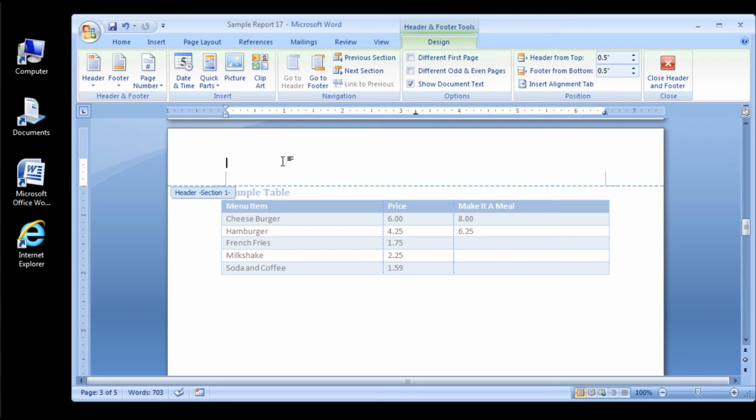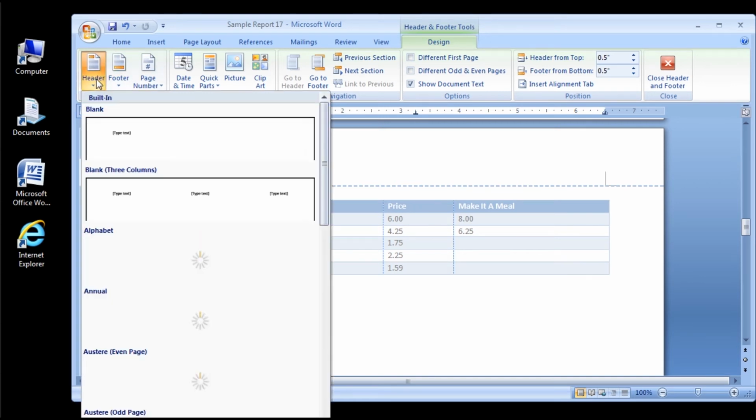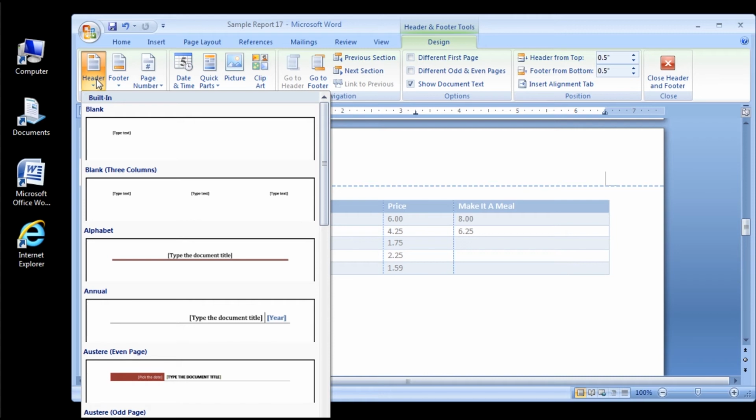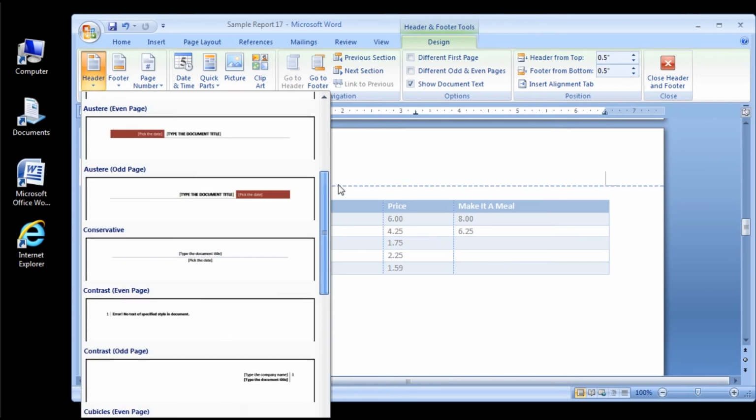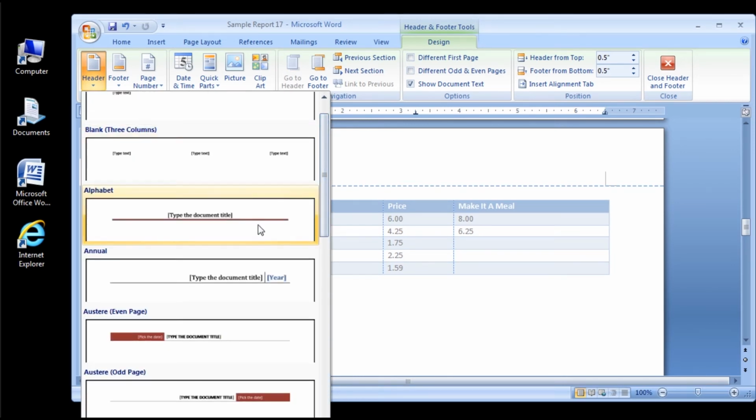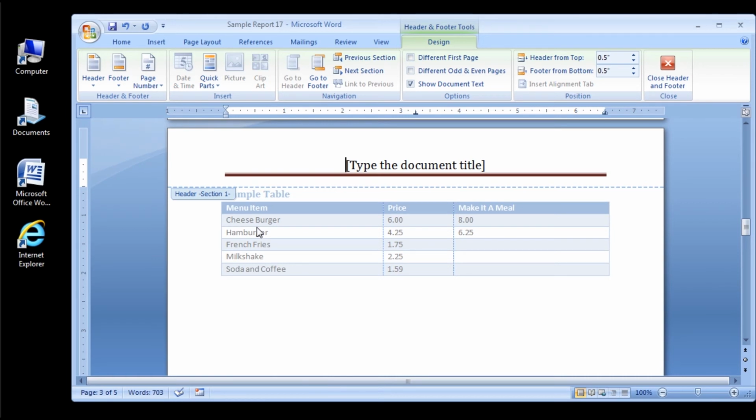A gallery of header styles opens. Now, scroll down and review the various header styles, and then click the Alphabet style, third from the top. A horizontal line is inserted in the document, along with the placeholder text, Type the document title. The placeholder text is actually contained within a document control, although right now you can't see anything that would indicate that this is anything other than ordinary text.